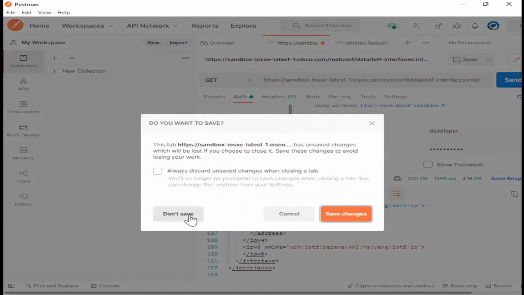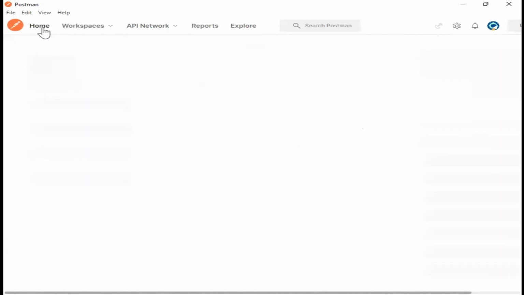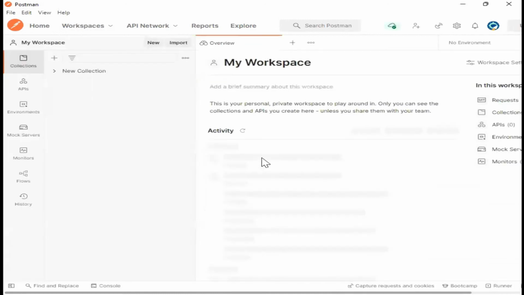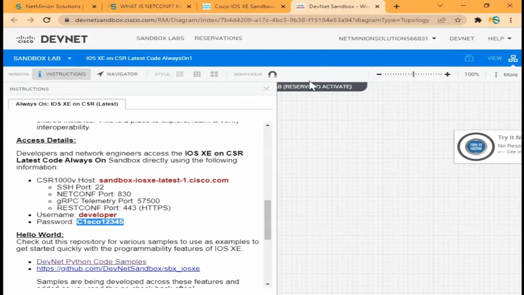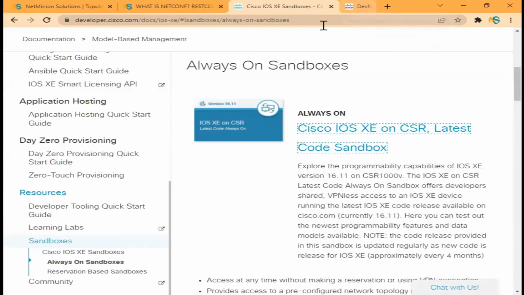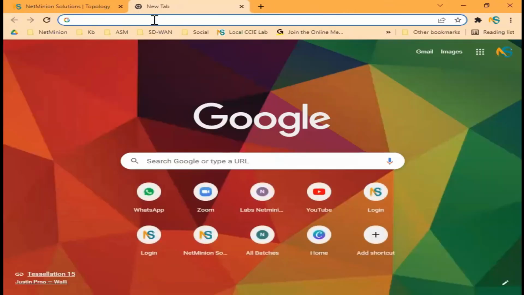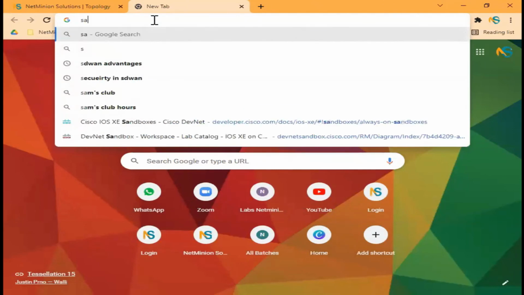Let me just make it. I don't want to save it. Let me close this as well. Let me go to the home. Under the home, I need to create a new one. Under create, I need to go for the HTTP request. Now, let me tell you one more thing. Let us say we need to go for some other thing. I am just going for the sandbox.